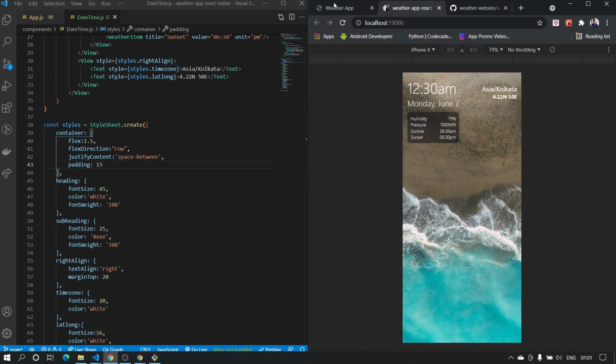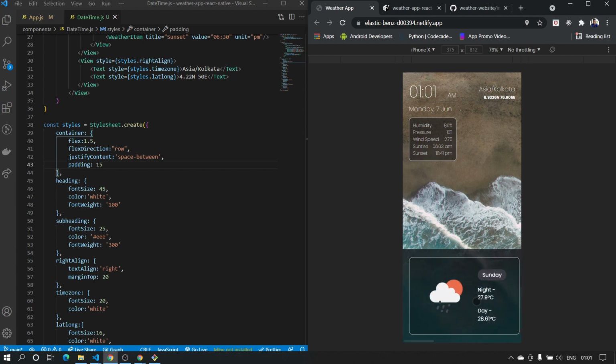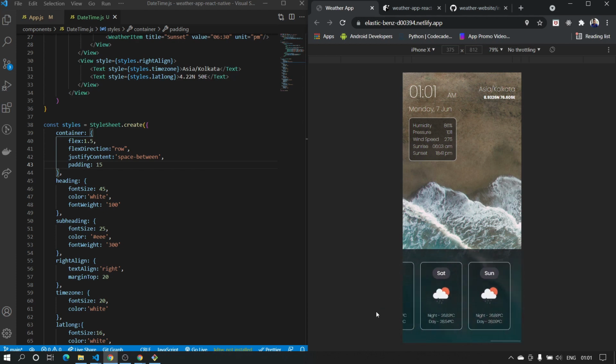So in the next video, we'll be creating this container here that will have the weather for today and the forecast for the next week. We'll create this component in the next video.